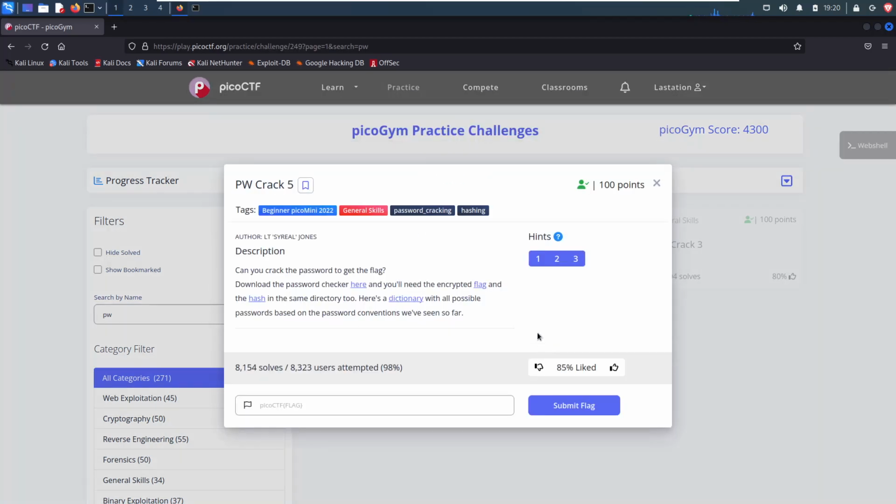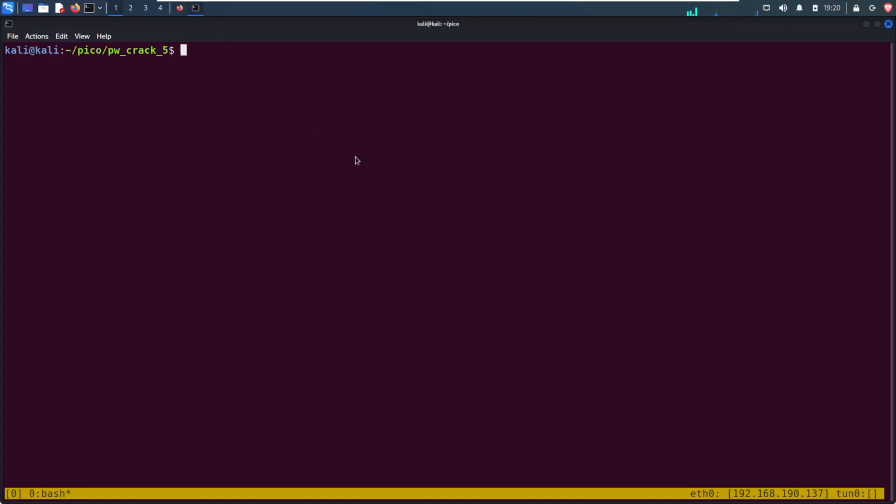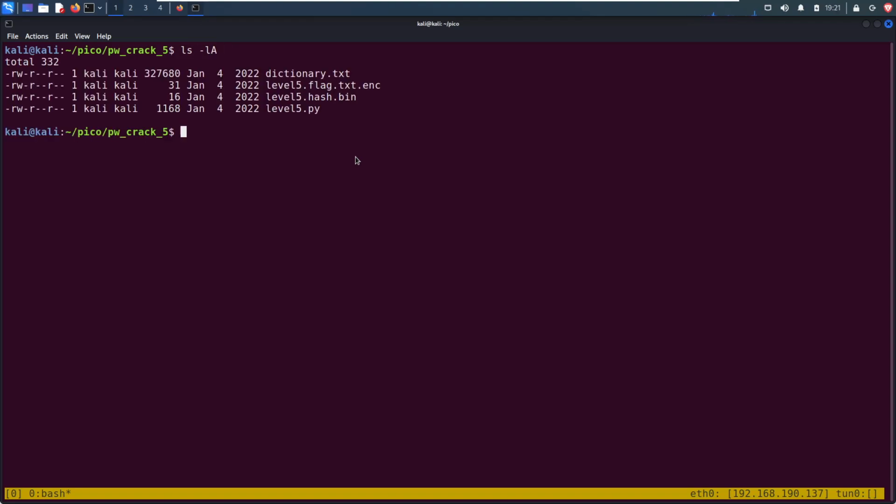Pulling that up, the description reads, "Can you crack the password to get the flag? Download the password cracker here, and you will need the encrypted flag and the hash in the same directory too. Here's a dictionary with all possible passwords based on the password conventions we've seen so far." Cool. Moving over to my terminal, ls -la. You can see that I've already downloaded those files specified in the description.